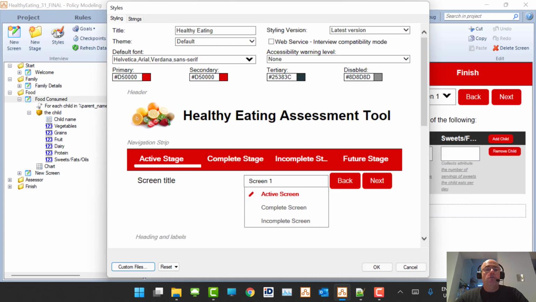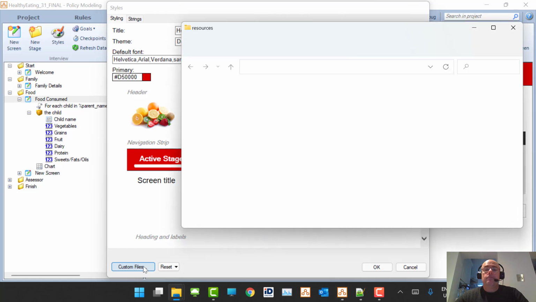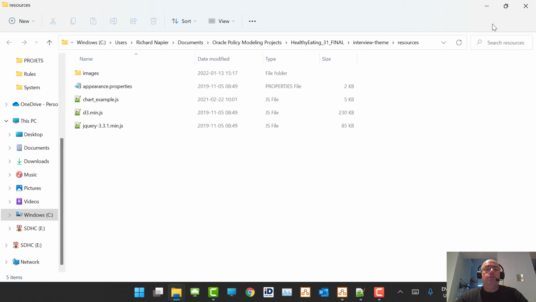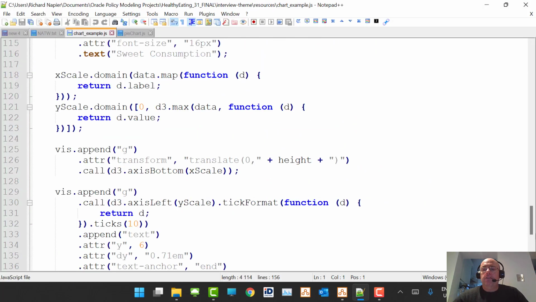And this is what the code looks like. Before going any further, I want you to notice that the code uses D3, so it uses data-driven charting. It's going to use the standard D3 library, and it's also going to use the standard jQuery library. And the actual chart looks like this.